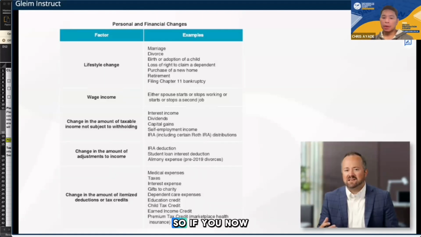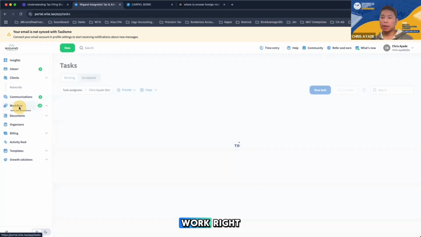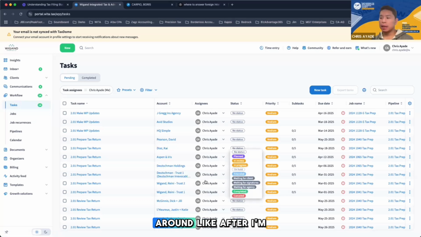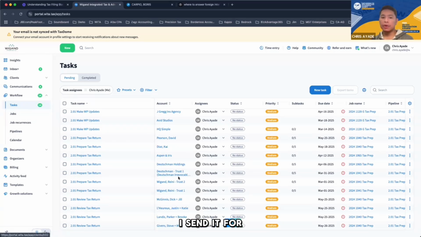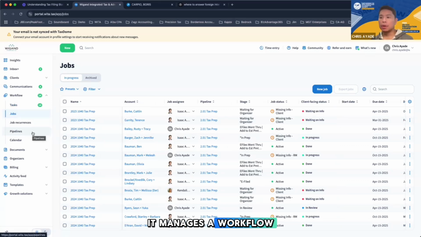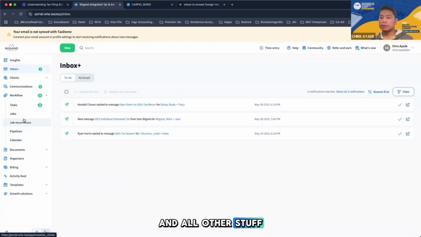Okay, so if you now start working as a tax preparer, what you usually do is sa TaxDome, which is the CRM, you actually get assigned work, right? Usually you get the task here, right? So this is my CRM. These are my tasks. I got 14 tasks, right? And then it goes around. Like after I'm done, I send it for review and I update status. So the CRM also works like that, right? It manages a workflow, and you also get your inbox internally and all other stuff, right?